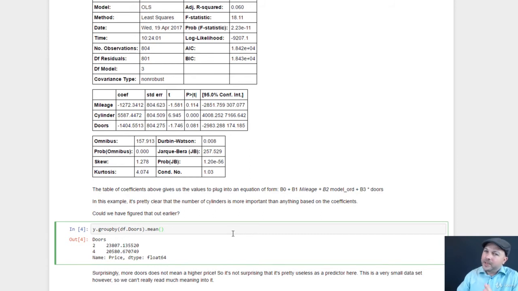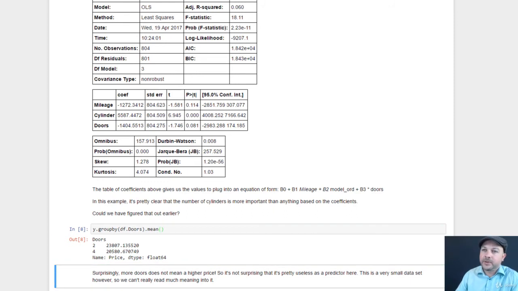So for example, I could have figured out pretty easily if the number of doors actually made a difference on the price without doing all this fancy multivariate regression stuff. I could have just broken up the number of doors and printed out the mean price for each category of number of doors. So if I do that, you can see that there's not a big difference in price between the number of doors here. The average 2-door car sold for $23,000 and the average 4-door sold for $20,000. So that's not a great predictor.